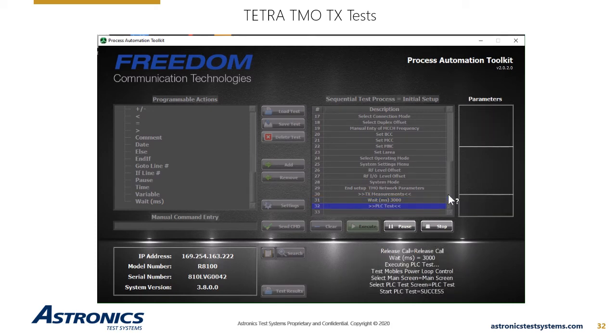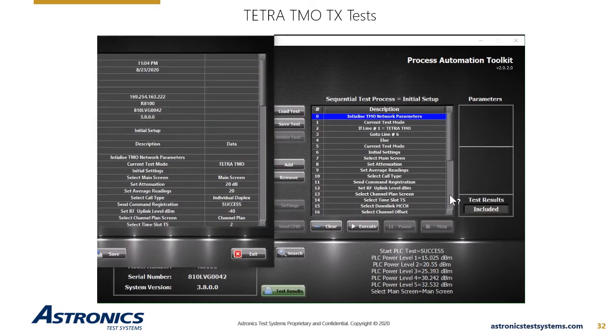We're now going to test the power loop control, so it will step through the 5 levels of power loop control, plus 15, plus 20 next, plus 25 after that, then 30 dBm, and lastly the highest power level of plus 32 dBm. And that's the end of the test.